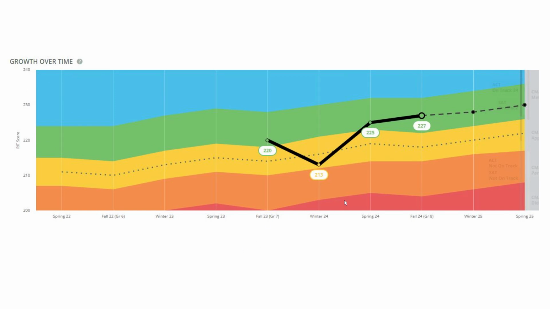We have red, orange, yellow, green, and blue, and this is where we want you to go. Now, do you see they projected the growth right here for this scholar? At the end of the school year in the spring, we want this scholar to be at this projected growth. That's very, very important, because if you're not at that projected growth, then you're not growing at the rate that you need to in order to be successful.